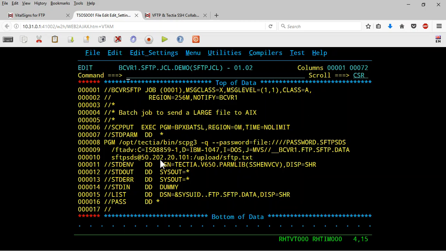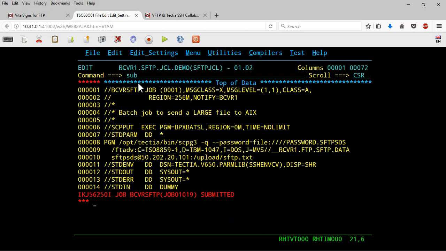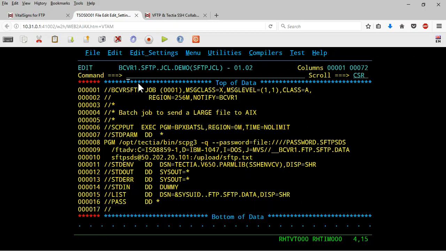And I'm sending it to this IP address, doing a CD to the upload directory, and I'm storing this as sftp.txt. So it gives you a little idea as to what is required if you are going to be running this as a straight SFTP. So we'll let that run, and we're going to have a look at that output later.